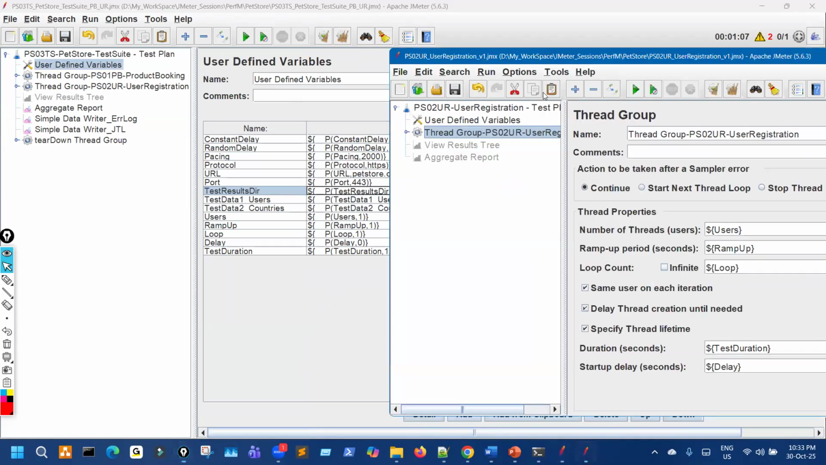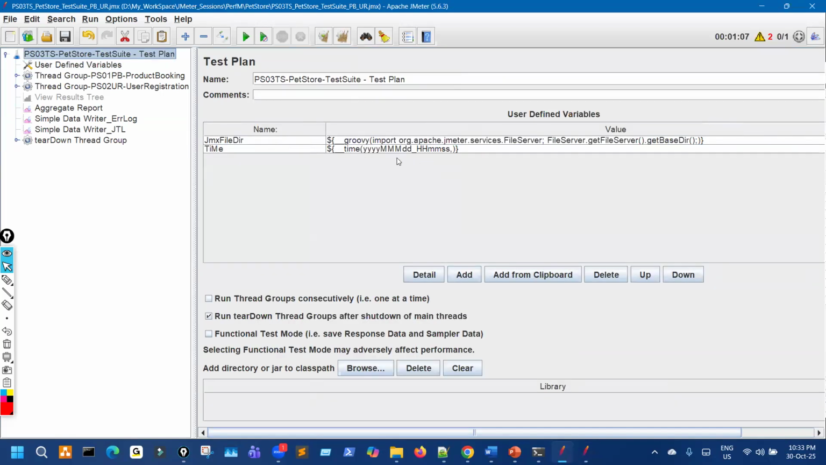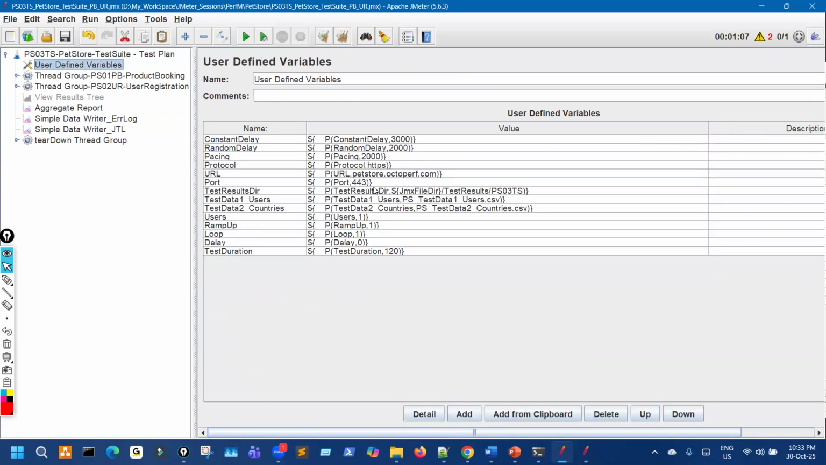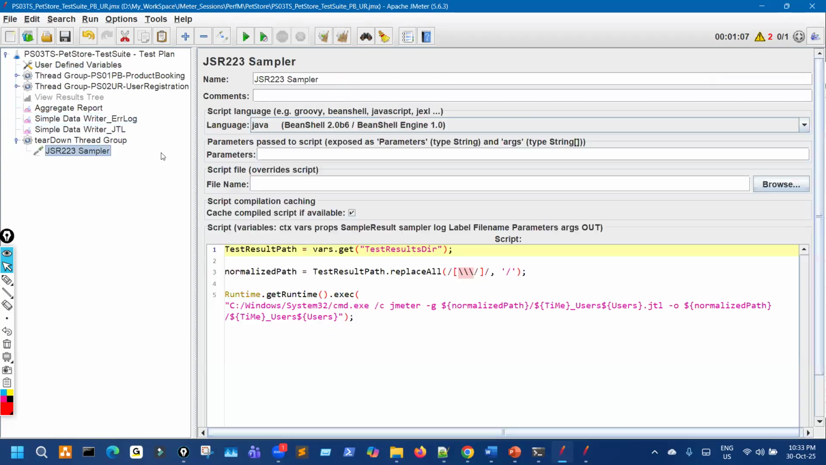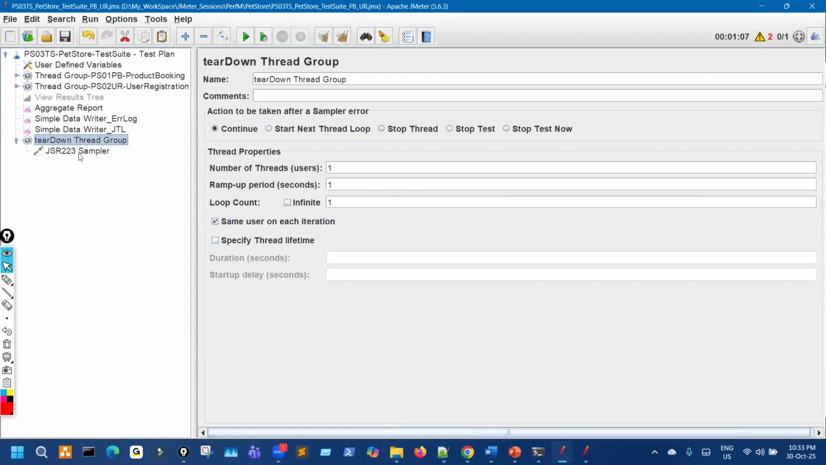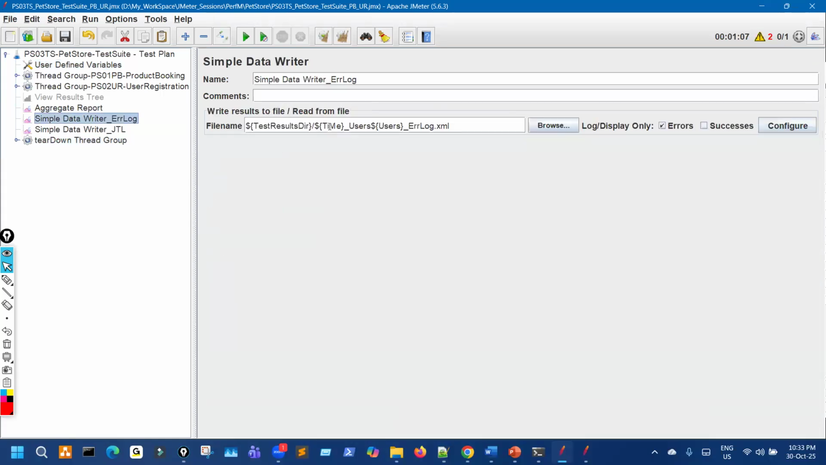For user registration also, suppose you are running it individually, you have to do all those things, like what we have done in product booking. Add them in that test result folder, and automate the HTML report in the same way. You can do that. I have given the finalized script for user registration.